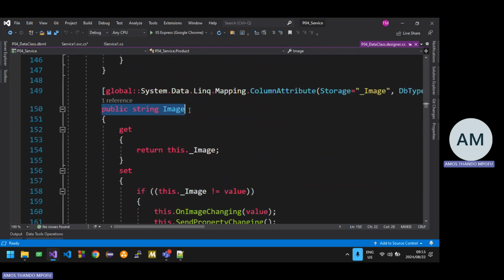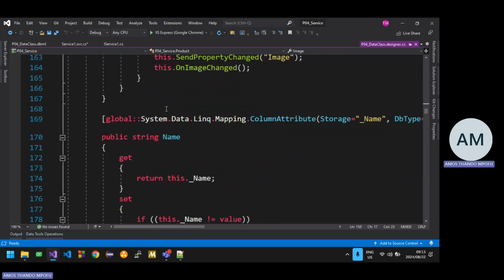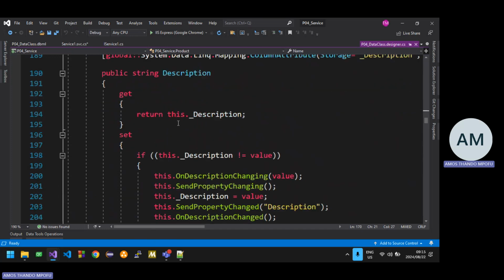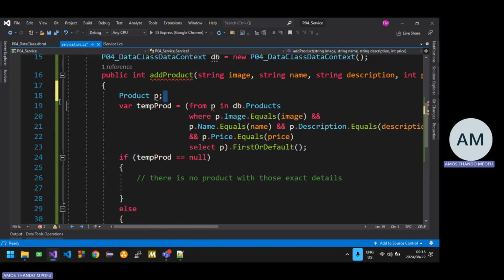Like I said, we have accessors and mutators, right? You see, I can call a string via this image property. It's named image. And then this one is named name. This one is named description. So basically, I can initialize those variables by creating an instance of product.